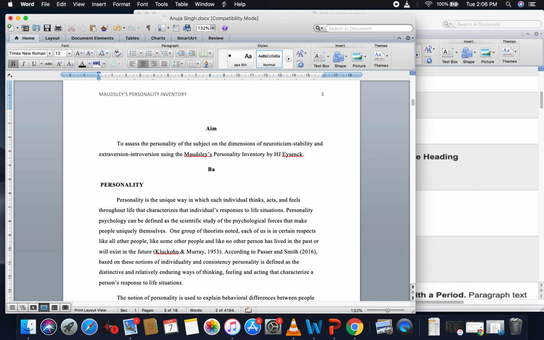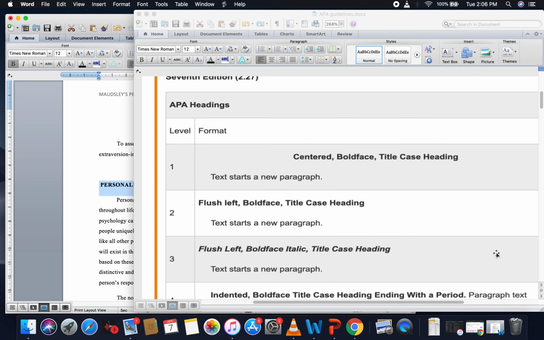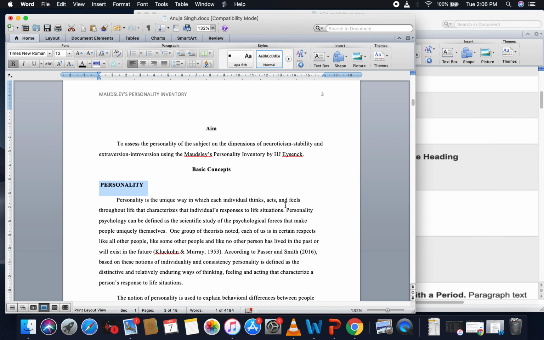Basic concepts: centered, bold face, title case, and now personality. Now this becomes your second level of heading. Flush left, it's gonna be pulled on the left, it is bold, and then it's gonna be in title case, personality. Okay, so this becomes your second level of heading.